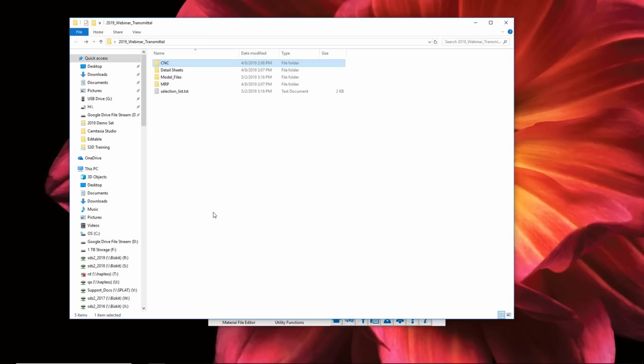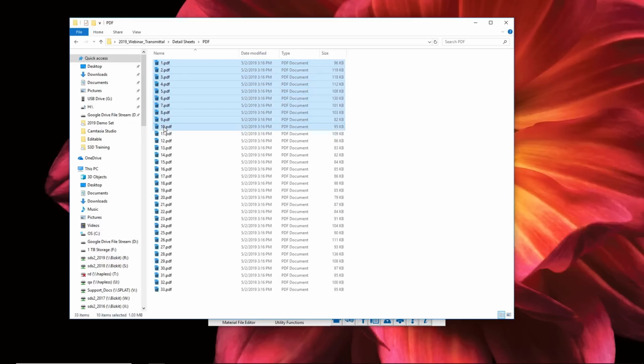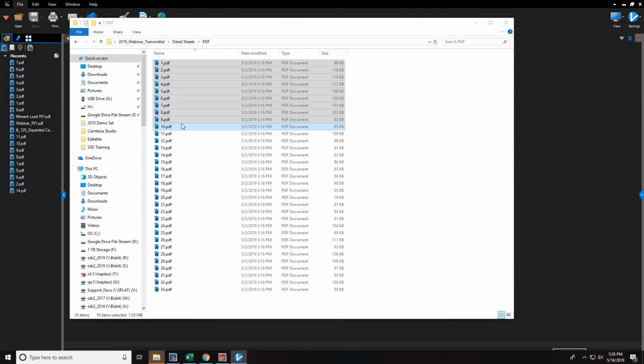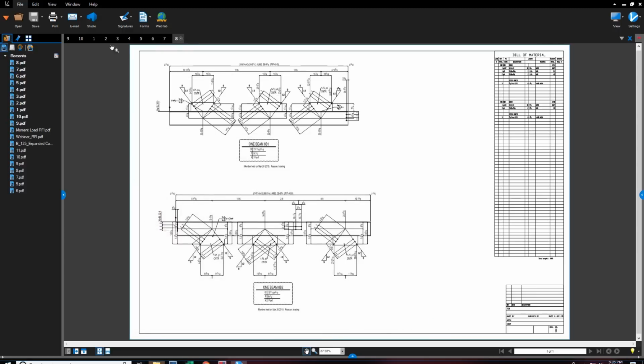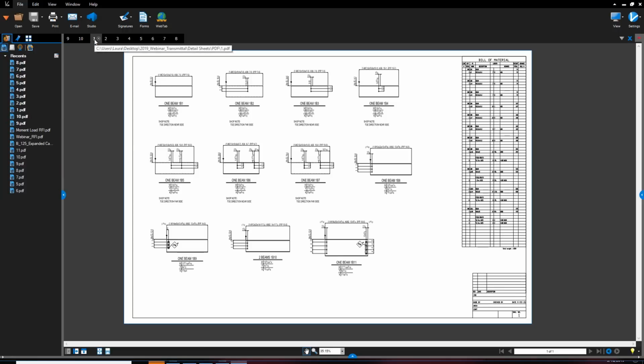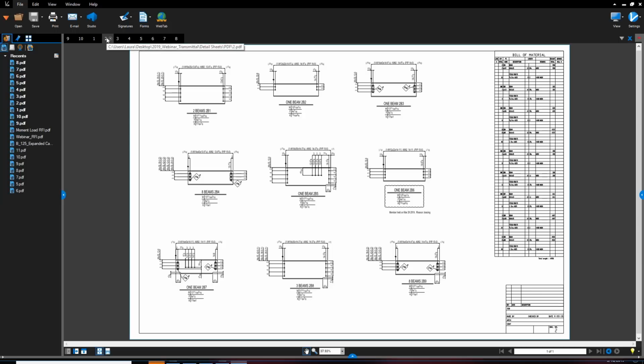So another thing that I want to see are my detail sheets. I created PDF files of these detail sheets, and I'm going to open them up inside of Bluebeam. You can see that everything that I saw inside of Drawing Editor is now in the PDF format, and I can send it out to my checker.